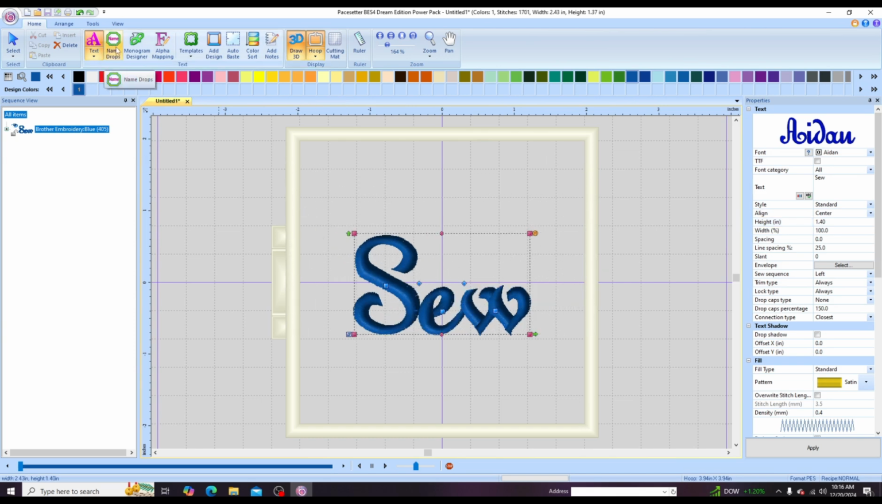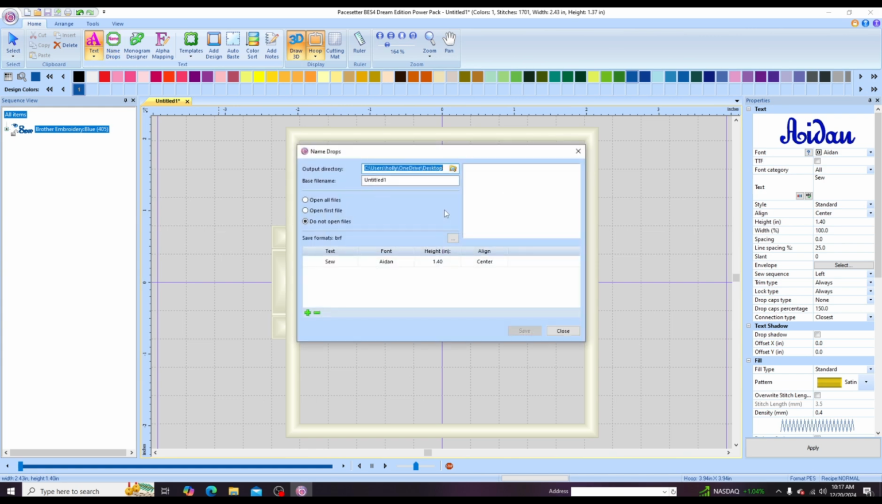Okay, so now we have name drops. This allows you, if you're doing a large project, like a group project maybe, say for example you have a bunch of cheerleading bags, to type in all the names that you're going to embroider out, and it will automatically bring them up and save them for you. Very helpful if you're doing a large project that requires you to spend a lot of time saving all the names.